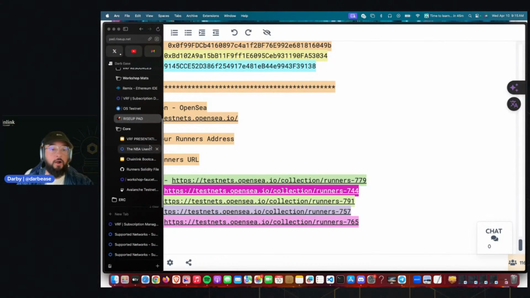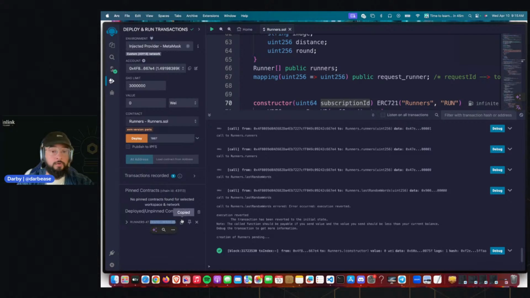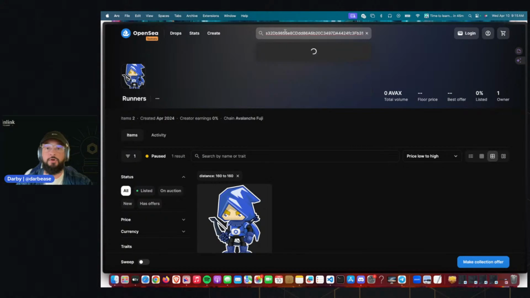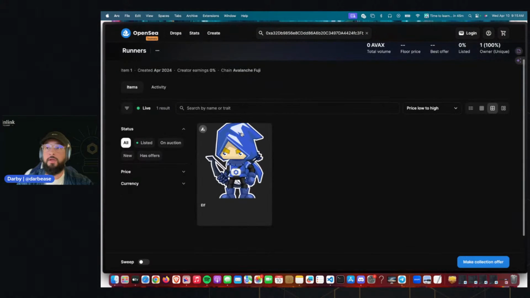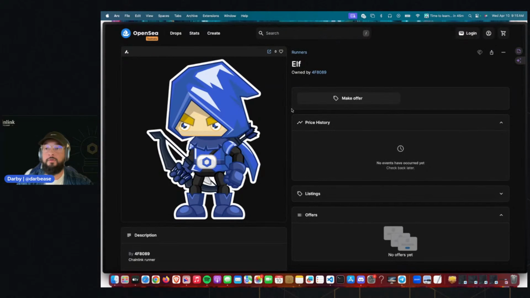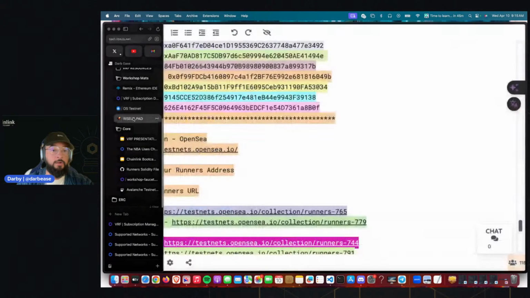So then we're taking our contract address from Remix, copying that, opening up the OpenSea testnet, searching our contract address, and clicking the collection. Here we have our elf shows up. Yay, that's my elf. And I can go and check anybody's in the pad.